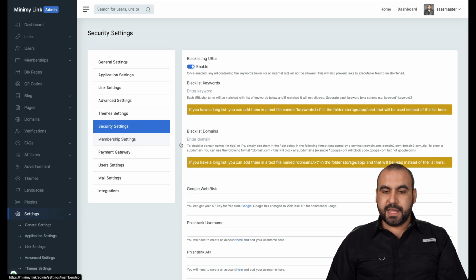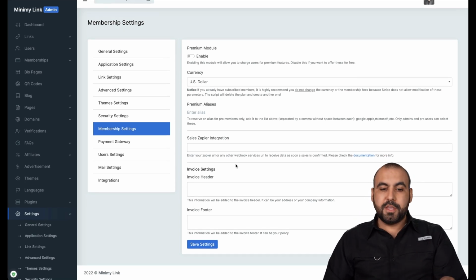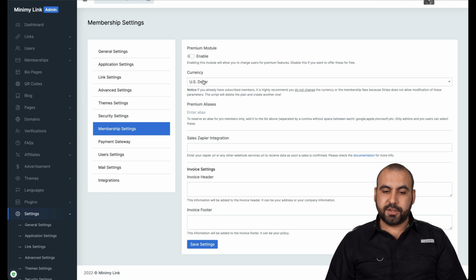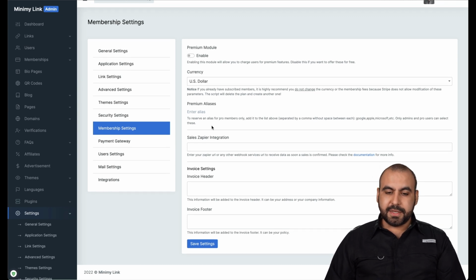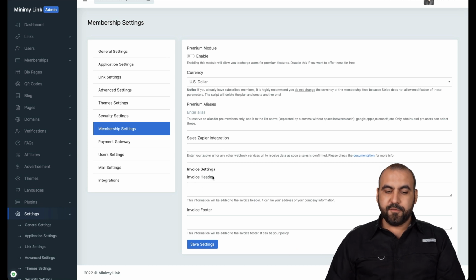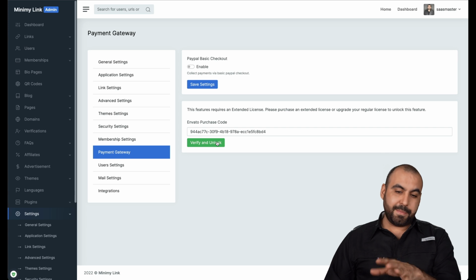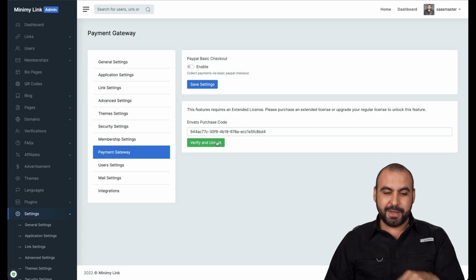And membership settings. In this case, if you have the SaaS module, then you want to enable this. And you want to set the currency for this, premium aliases, sales API integration if you want to integrate with the sales, the invoice header and footer, payment gateways. So these are the payment gateways that they have available right now. PayPal basic checkout, and that's my purchase key, which I'll try to eliminate.